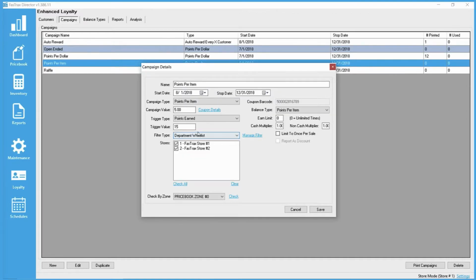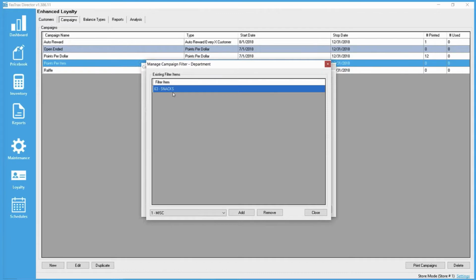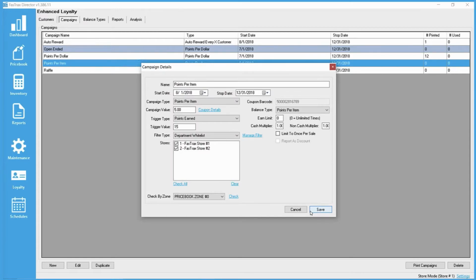Filter here, I've got the department whitelist. When I choose any kind of option other than all, I have the Manage Filter. This is also set for snacks, so they're only going to be earning points on items for snacks. The coupon's only good for snacks, they're only earning on snacks. So whenever they earn 15 points, it's going to print out that $5 coupon. These other values are really the same. I'm going to choose Save.